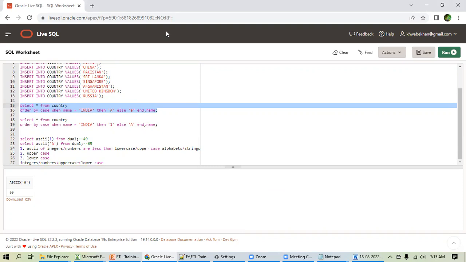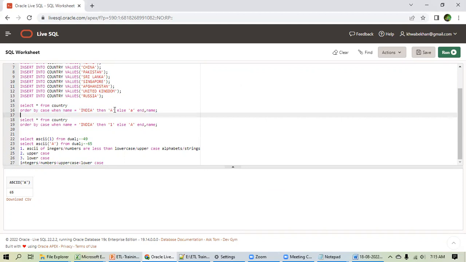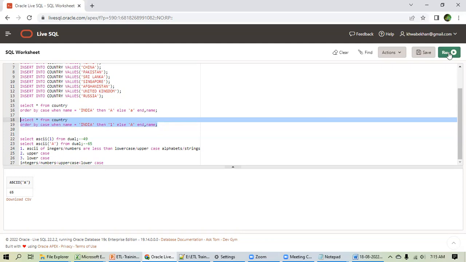Here, does this uppercase A have a low hierarchy or does the lowercase? Uppercase has. So India will be displayed at the top. Then the second example I have shown, I have used here 1 else A. So here 1 has less ASCII value as compared to uppercase A. So here again India will be displayed at the top. This is what I have discussed so far. Any question?